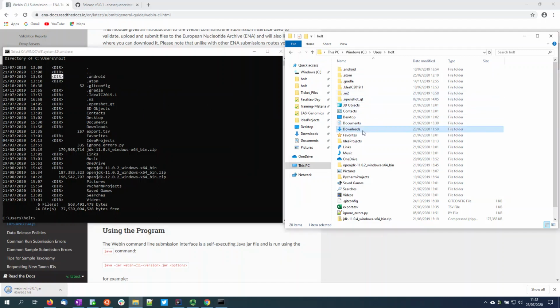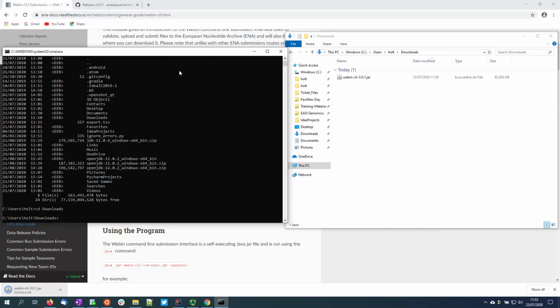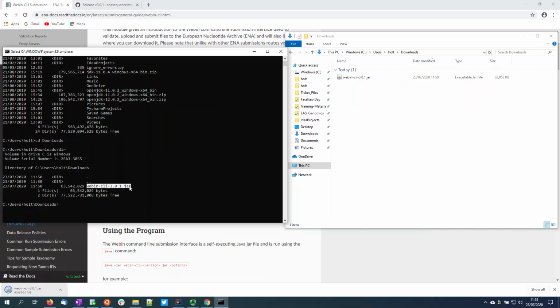So we want to go into the downloads folder because that's where we saved Webin-CLI. To do that in the command prompt, type cd for change directory, put in a space, and then type in downloads. You can see that the downloads folder is down from where we are in C:\Users\halt. If we press enter, you can see we haven't got an output, but the prompt now includes the word downloads to indicate that that's where we are. If we type dir again, then you can see that we get a different output because we're in the downloads folder, and what we have is the Webin-CLI jar that we downloaded.